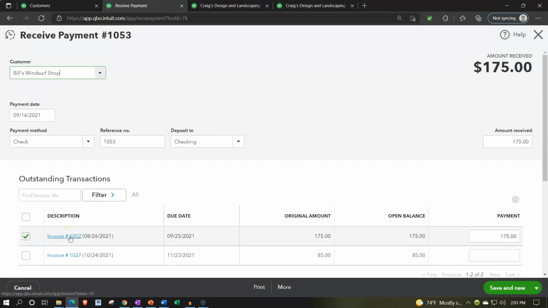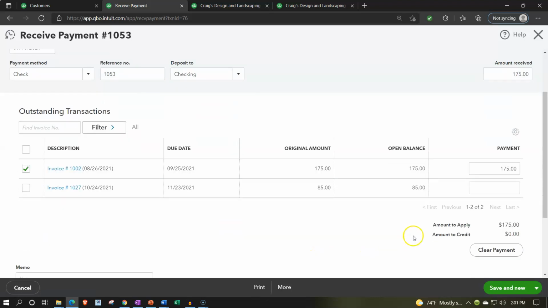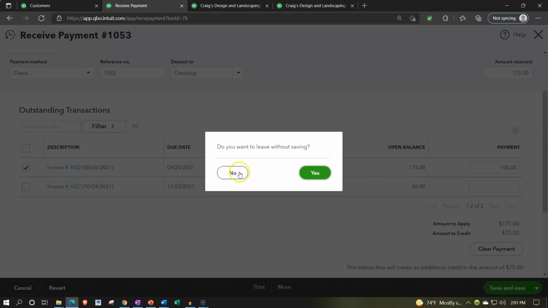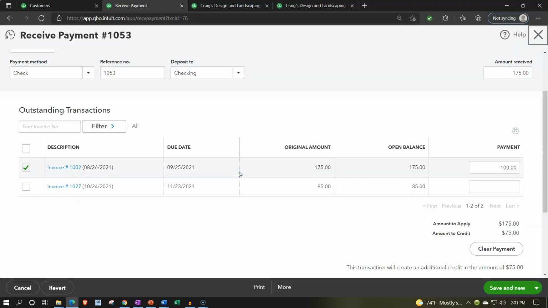So there is our invoice on down below. And then we've got the due date, the original amount, the open balance. And then in this case, we're getting a payment for the full amount. But if we got something less than the full amount, like $100, then you'd have the 75 remaining in that instance. So I'm going to close this back out. I'm going to say no here.